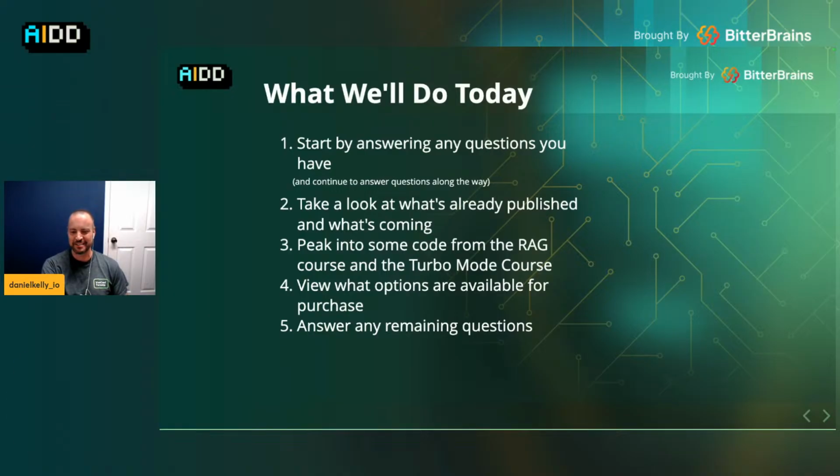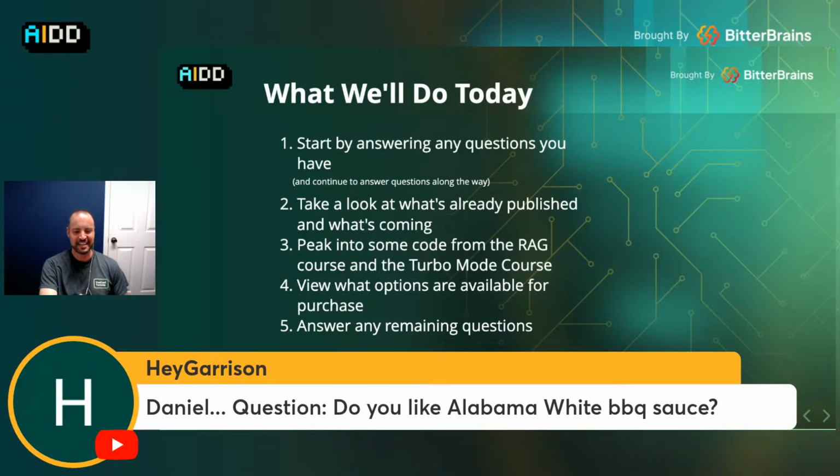Okay, Garrison has one quick, very random question. He says, do you like Alabama white barbecue sauce? For those who do not know, I am from Alabama within the United States. Barbecue means a very particular thing here. It's not just meat on the grill. It's meat with some very specific barbecue sauces. No, I'm not a big fan of white barbecue sauce. I like my barbecue sauce brown like it should be.